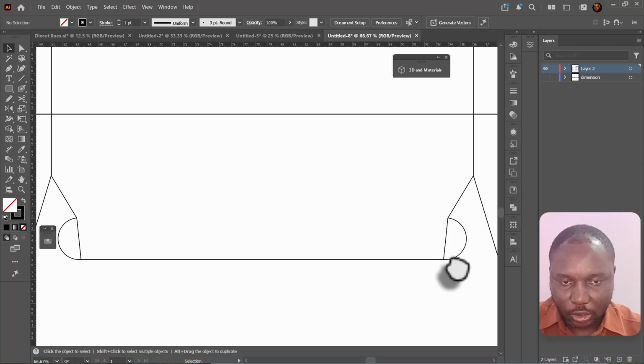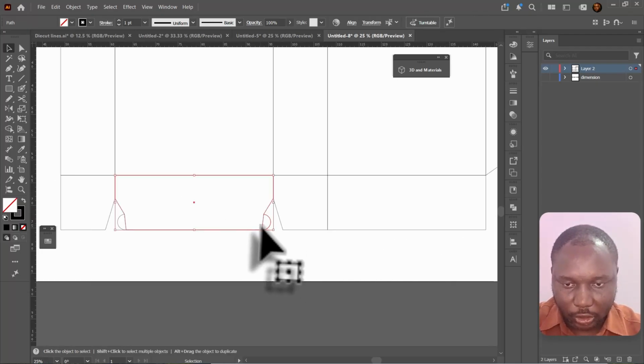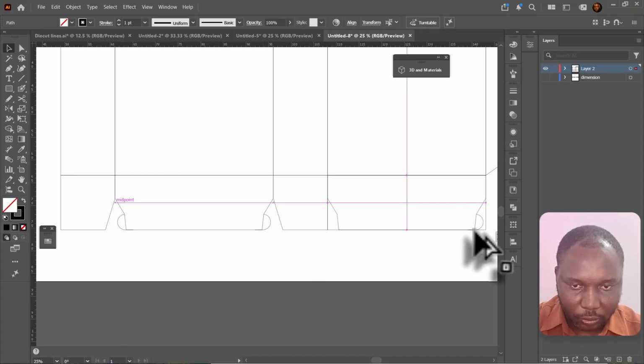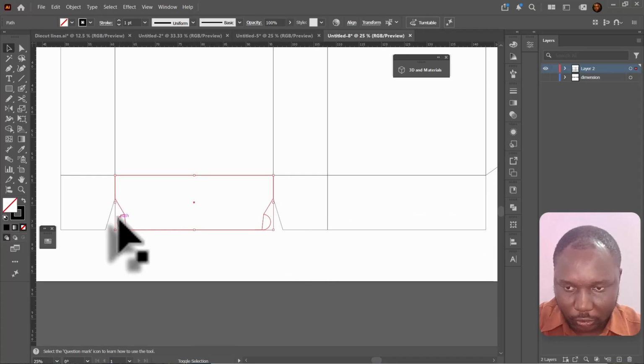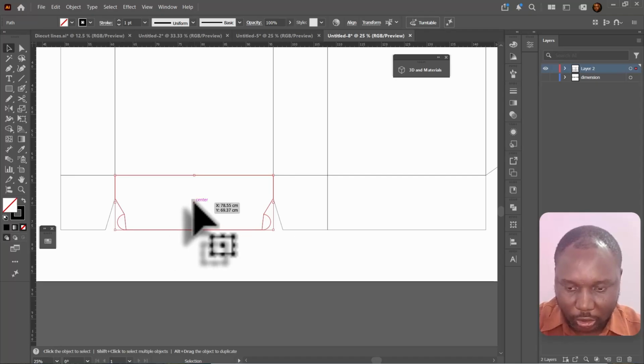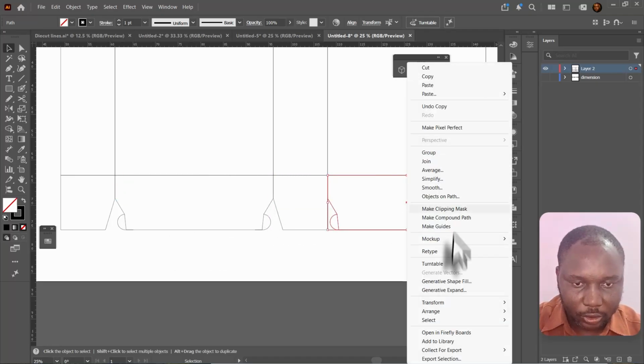I'll press Ctrl Y to go out of outline mode. So now we can select this, hold down the Alt key, then bring it here. Okay, you didn't select this, so I have to do that. So everything is now selected. Hold down the Alt key, come here. I will revert it this time around.